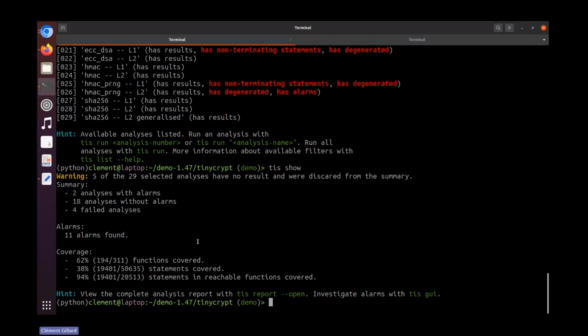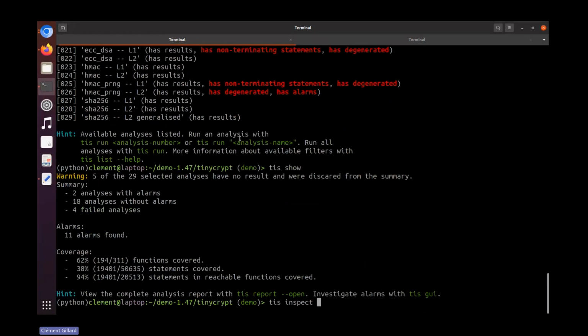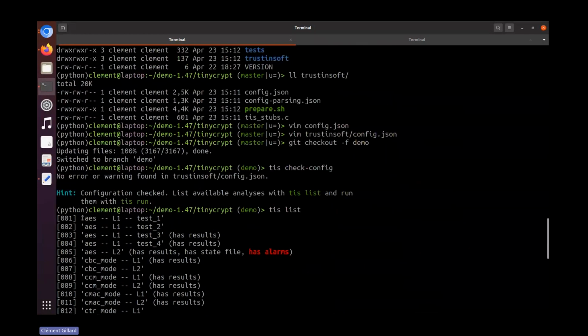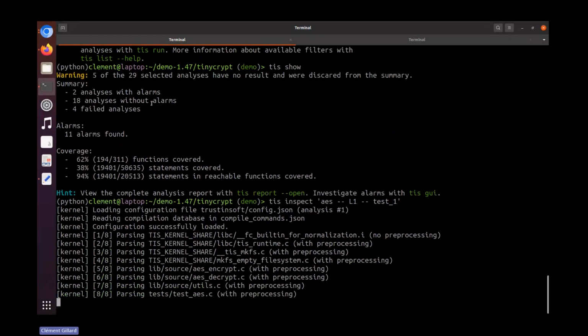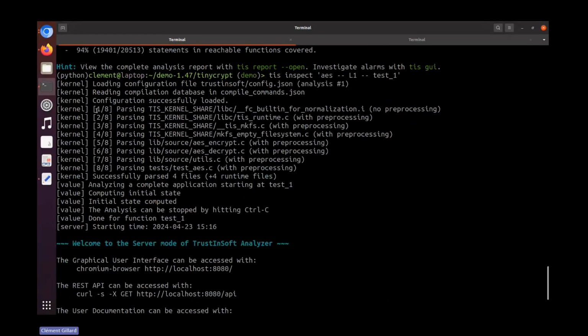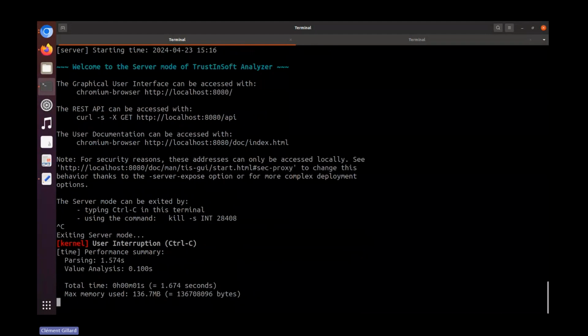Now, if I wanted to look at one analysis, I could use TIS-inspect to start the analysis and start the GUI. With TIS-inspect, I can give it the number or I can give it the name of the analysis. So let's give it this name, for example. You can see it will load the configuration, start my analysis, parse the files, and so on, and at the end, start the GUI. I will not jump into the GUI yet.